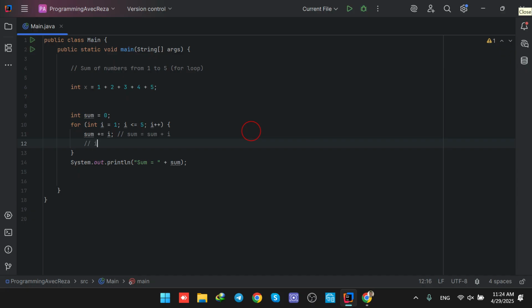So in the first iteration, i equals 1. Therefore, we have sum equals 0 plus 1. Why 0 plus 1? Because 0 is the initial number. Then i equals 1 in the first iteration. So we have 0 plus 1. The output will be 1.